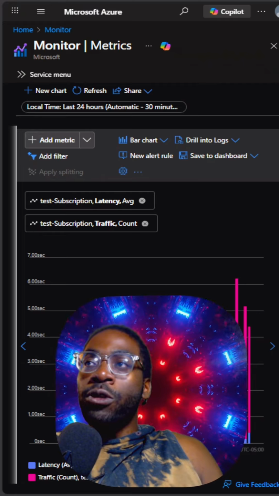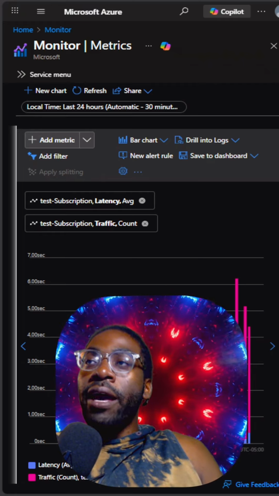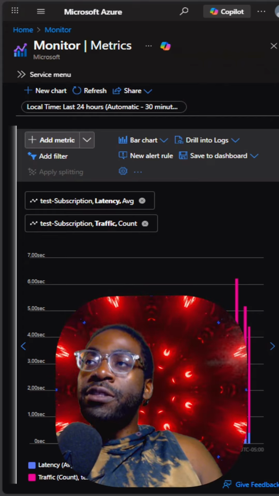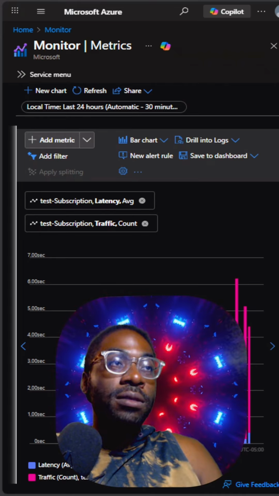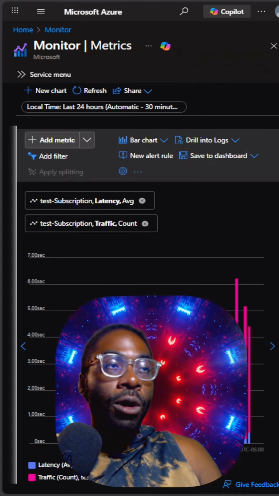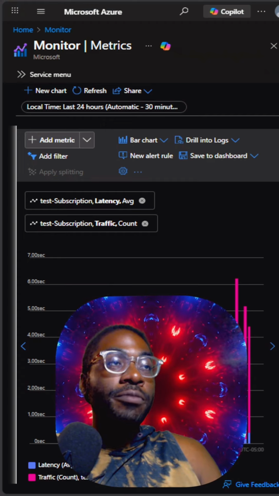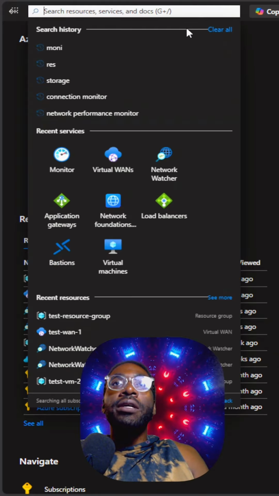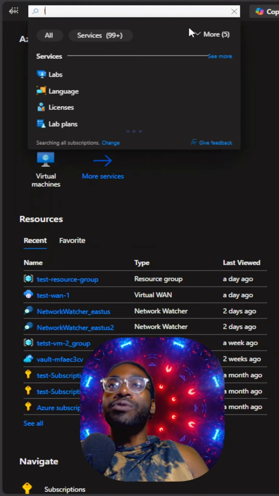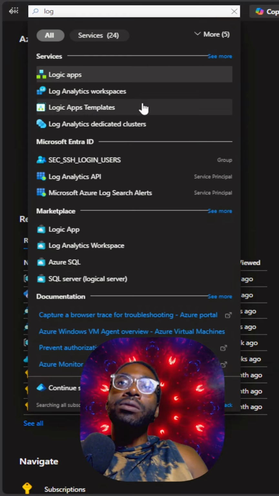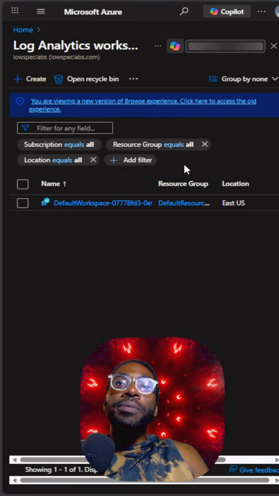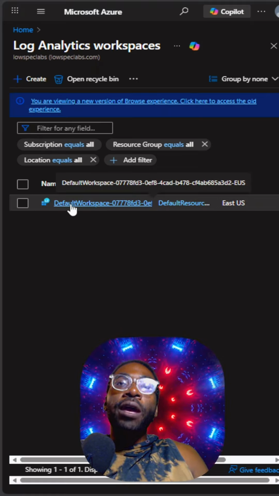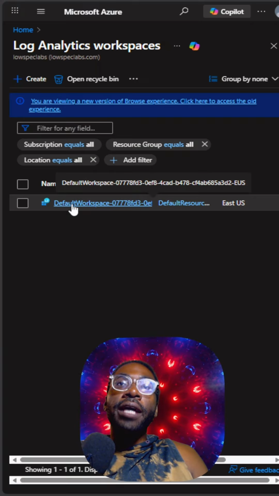A log analytics workspace can take log data from Azure resources as well as on-premise servers and other things that ship out logs, like firewalls, switches, and stuff like that. If you were to go back to the Azure homepage and search for log analytics workspace, it'll pull up your workspace menu. You'll notice by default, we already have a workspace automatically created in Azure.